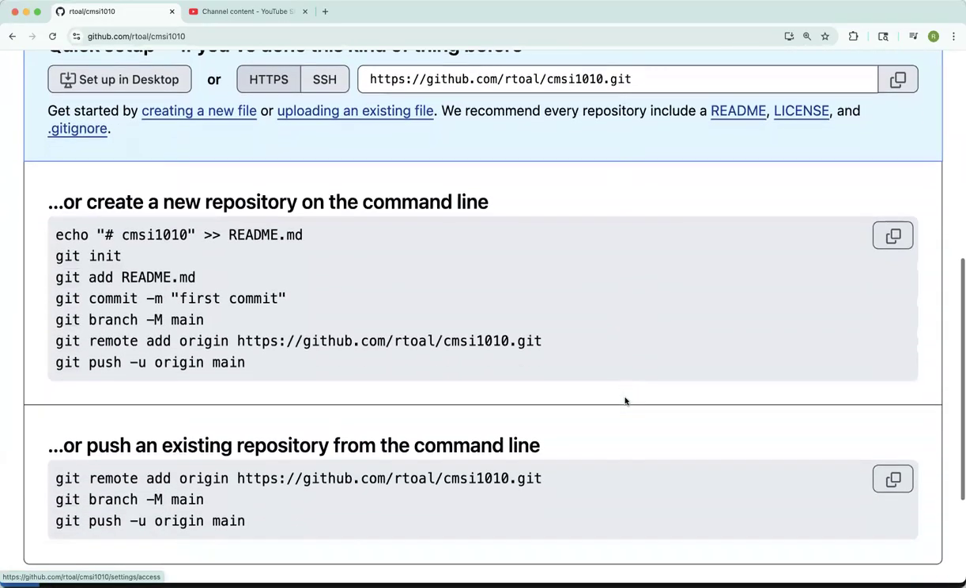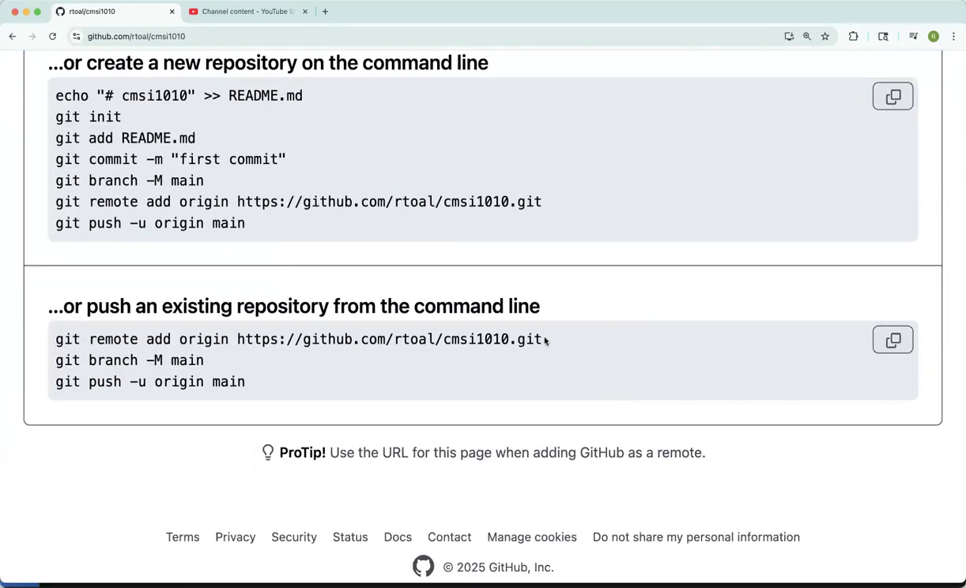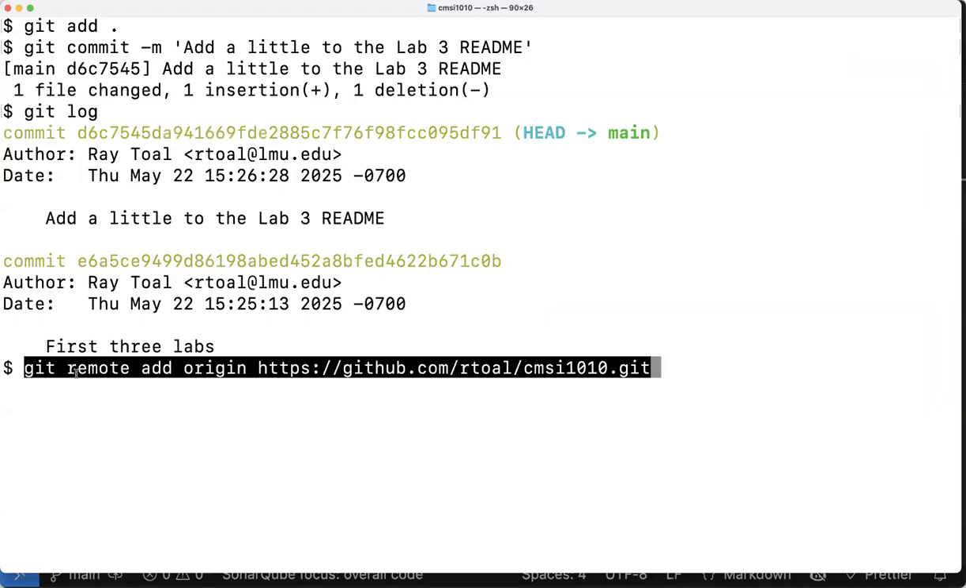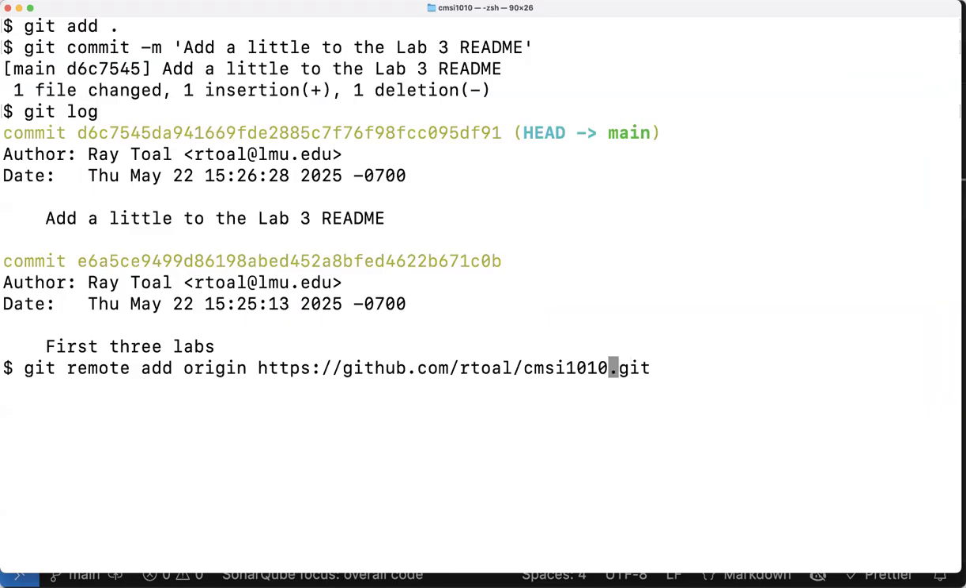Now, the repository is created, and it is suggesting that if you want to connect a Git repository that's on your own laptop, and you want to connect that to GitHub, then this is the command that you're going to use. All right. And so let's take this command, and I want to put this here in the terminal, but I don't want to hit enter just yet, because let's look at what this says.